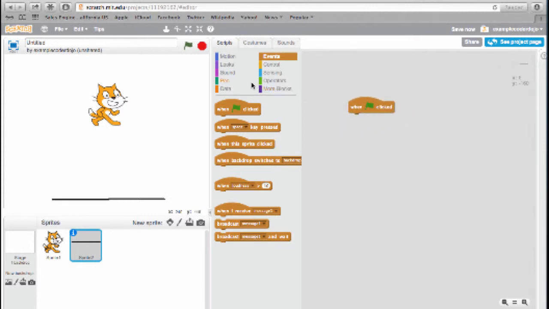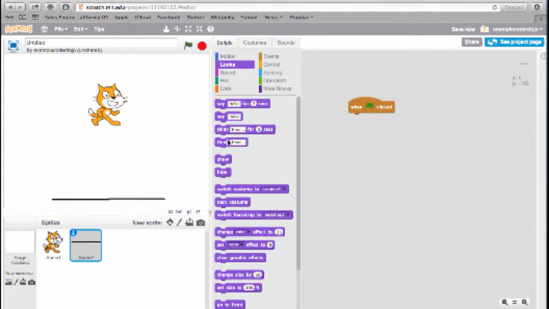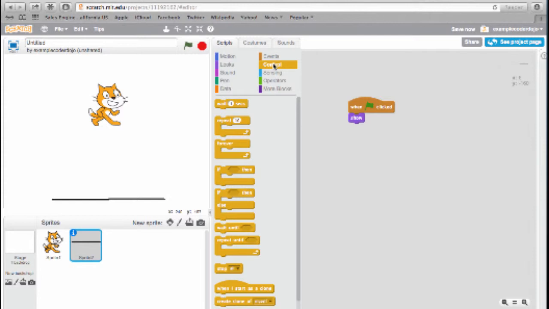Now I want you to go ahead and click Looks and pull over the Show icon. This is going to make sure that this line gets shown automatically each time when we start the program, and you'll see why that's important here in just a bit. Now go ahead and click the Control window and notice this Forever loop.